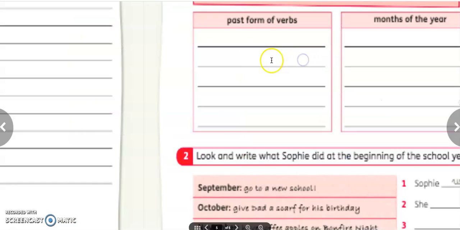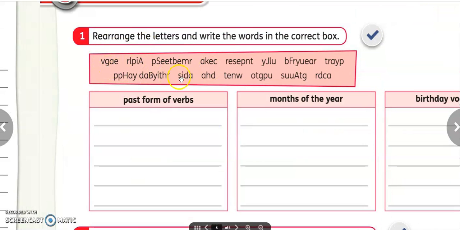In the first activity, as you can see, these are some words, but they are not in order. So you need to write on the top the correct order. For example, this is April. So write here the correct form, April, and April is a month of the year. So you write here April. Let's see an example.